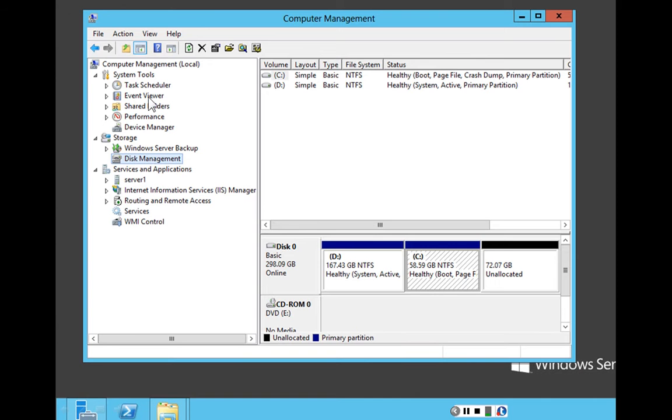There's the Task Manager, there is Event Viewer, there is Disk Management where I can create and delete and format partitions and volumes. Nearly identical to Windows 7.